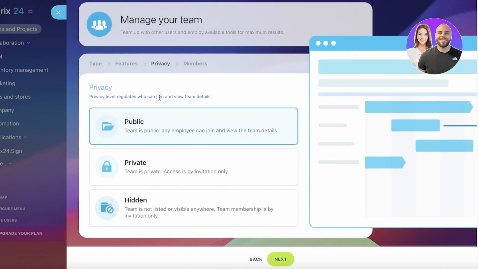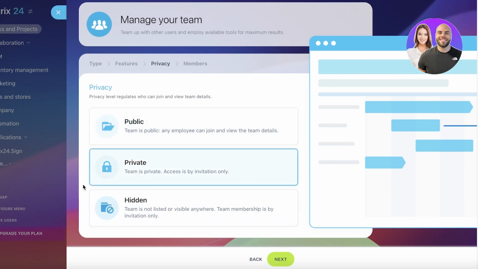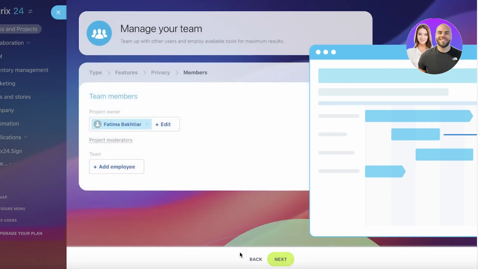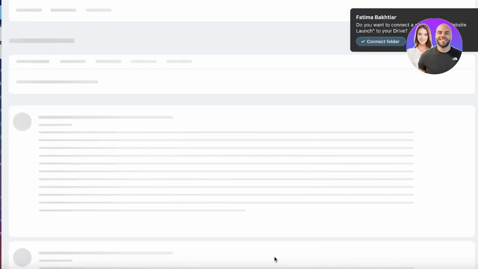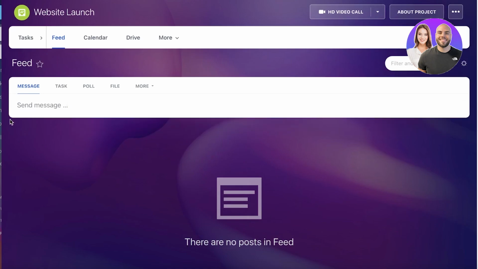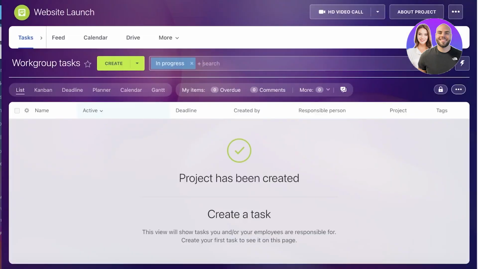Once you do that, you have the privacy of your workspace or project. This is going to be public, where any employee can join and view the team details. You can also make it private, when the board or the workspace will only have access for certain people by invitation, or you can make it hidden so it's only viewable by you. I'll make this a private board, and then I have the members. Now, first off, it's me, and then I can edit and add more people. Then you can add project moderators and employees as well. Once you have completed that, click on next, and now your particular project will be created.